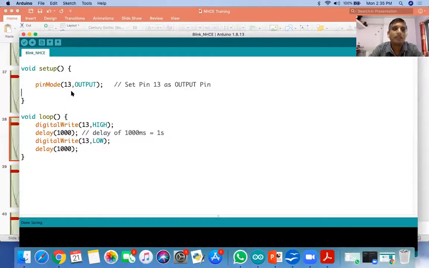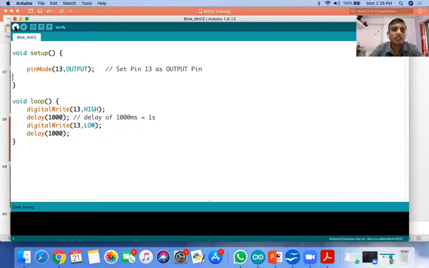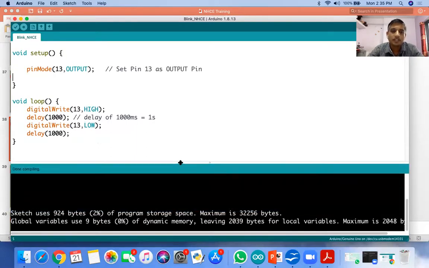Next, I have to compile it. When you are compiling your program, just click on the verify button. But before verifying, you should make the selection of the board and the port itself. I will show you.